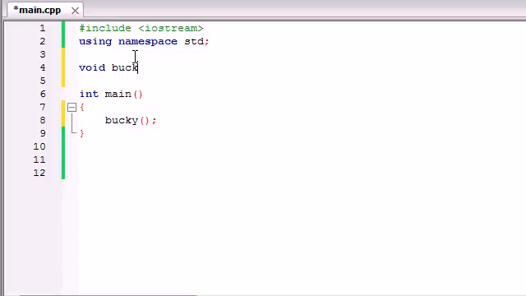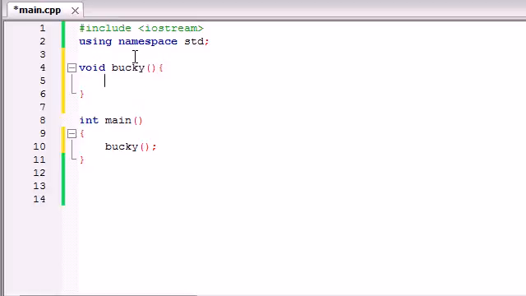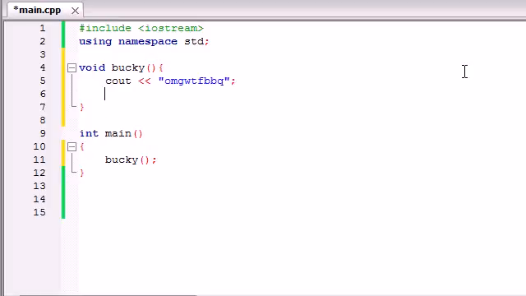Say we had a function called Bucky, and all it did was print something out on the screen like cout. Let's print out something stupid. OMG, WTF, BBQ. Oh my god, WTF, barbecue. And then it went ahead and it called the function again.